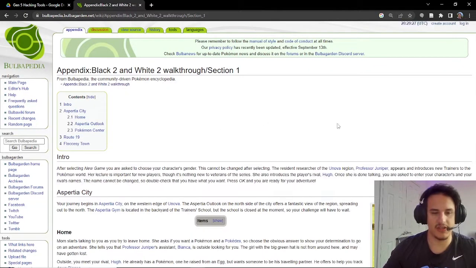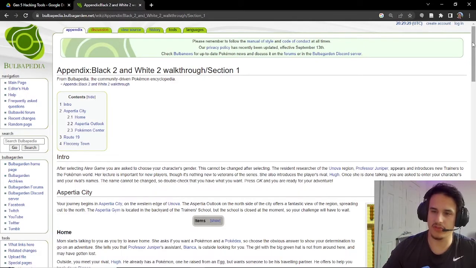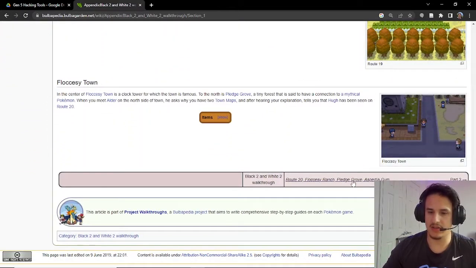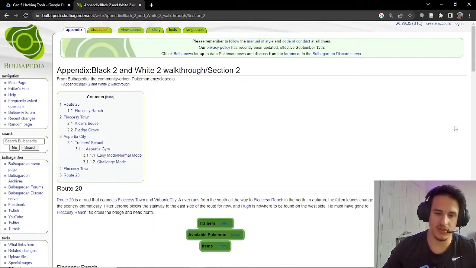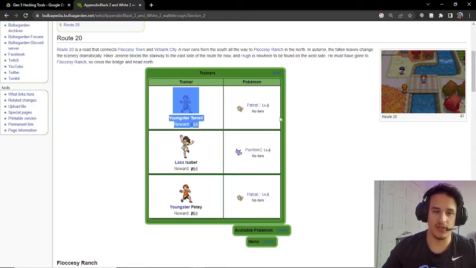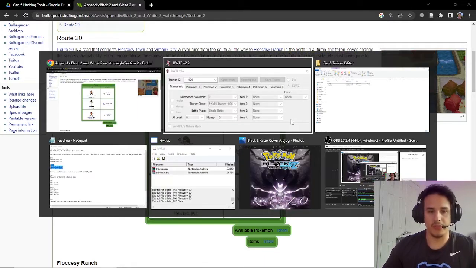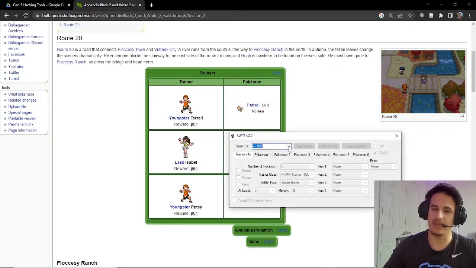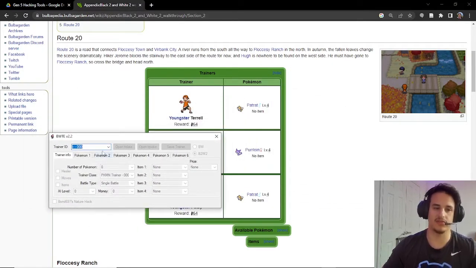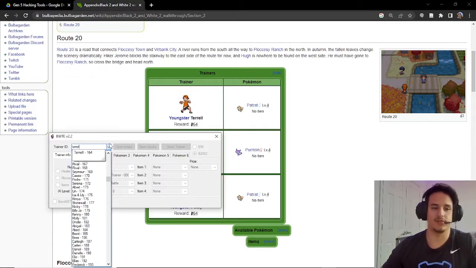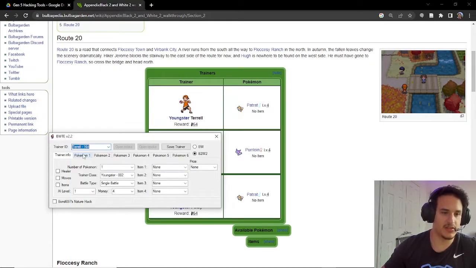I know it's Youngster Terrell because I've worked on Black 2 Kaizo for the past God knows how many months. So if we scroll down, go to Route 20, we should see trainer Youngster Terrell. So we're going to want to edit this guy. The best thing about this editor is that you can search trainer names, and that's why I've used it so extensively. So you can type in T-E-R-R-E-L. Okay, look, it's right there, and so then I'm going to click here.